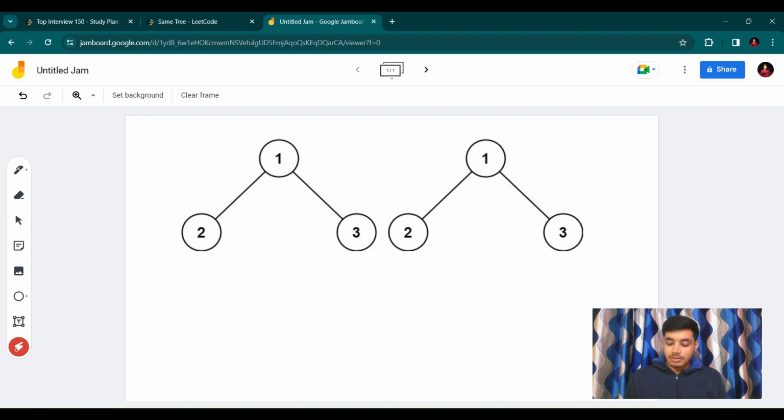So first thing first, we already have the root node. When we have the root node, we can simply check their values. We first have to check whether the values are same or not. If they are same, we move to the next step, and if they are not, we can simply return false. After checking the root node, we have the left part of the first tree and the left part of the second tree. Similarly, we have the right part of the first tree and the right part of the second tree.